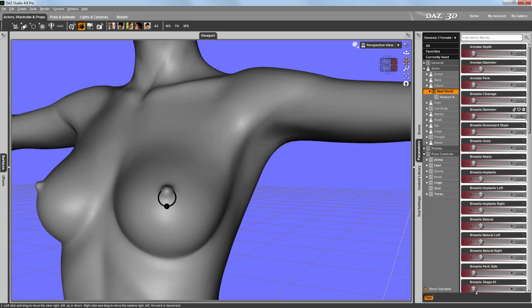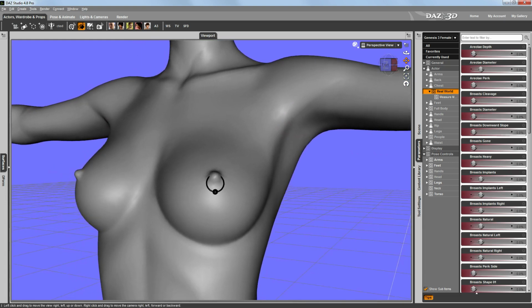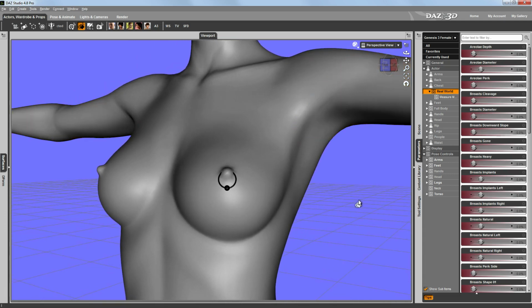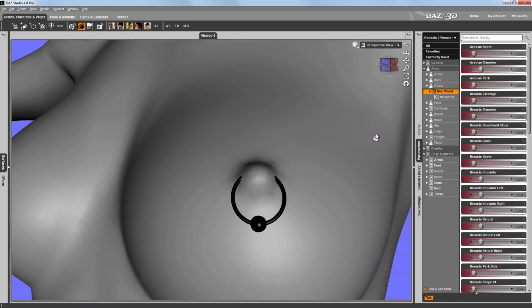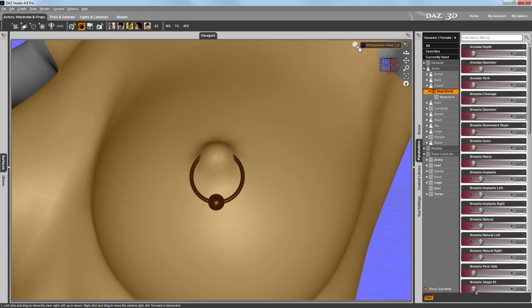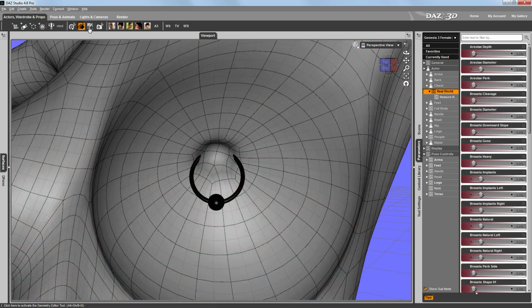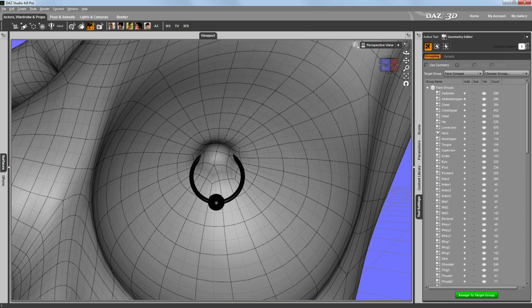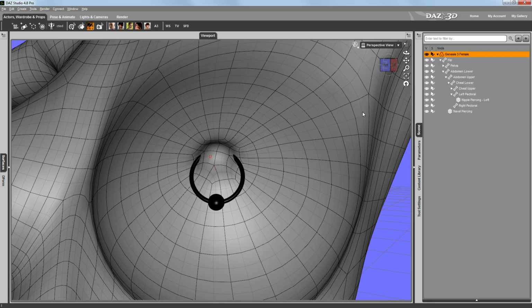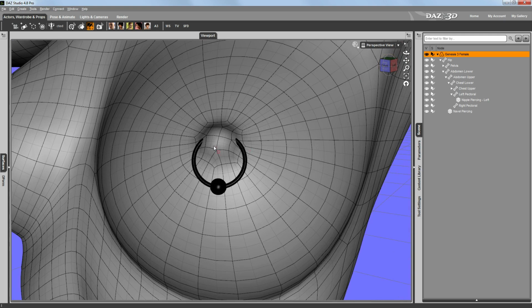And so to show you how to do this, we're gonna zoom in a little bit here. And I'm going to change to wire shaded so we can see the geometry. I'm going to switch to the geometry editor tool. And what I'm going to do is select the four quads that make up the tip of the nipple. And then I'm going to do grow selection once.